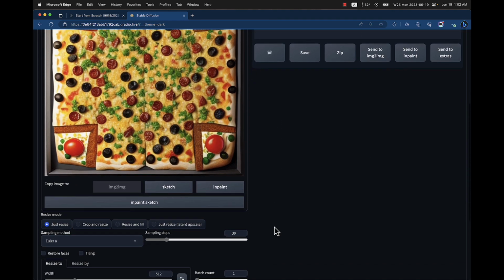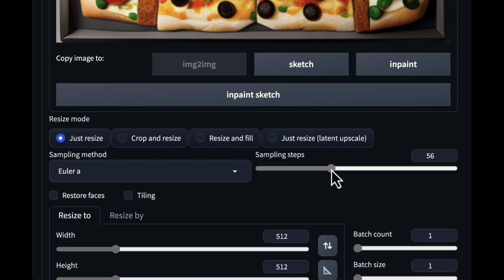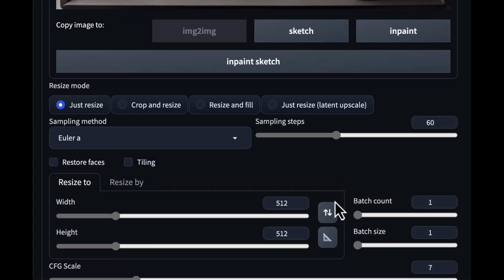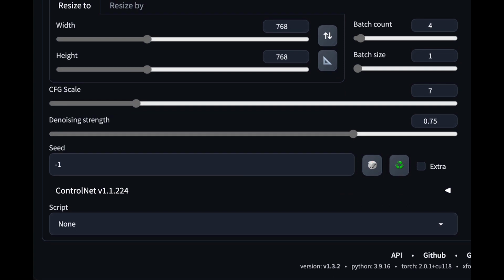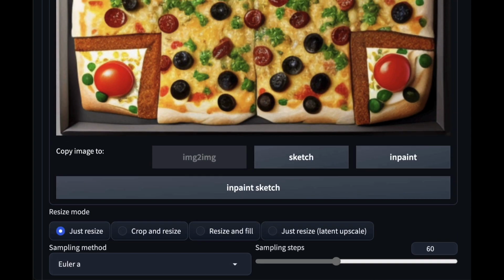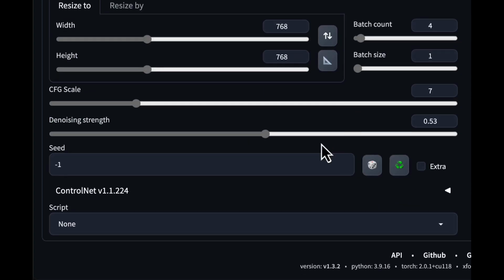Here we go. That's our starting step. We're going to increase our sampling step to 60. We're going to increase our size to 768 by 768. We're going to bring our batch count up to 4, let's say. I was going to do 8, but let's do 4. Now we're going to decrease our denoising strength down to 0.53. What this does is tell Stable Diffusion, I like my image here. Don't override it too much. If you bring this too far up, it's basically going to give you a brand new image.